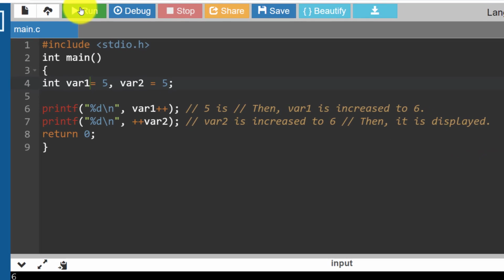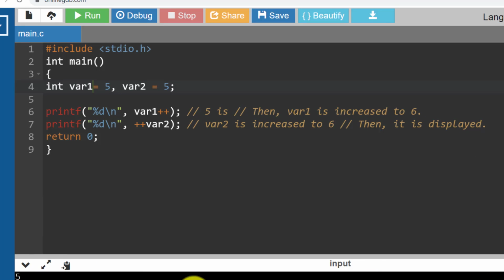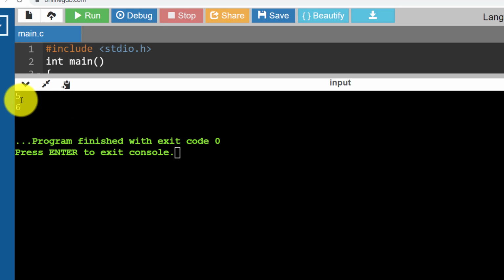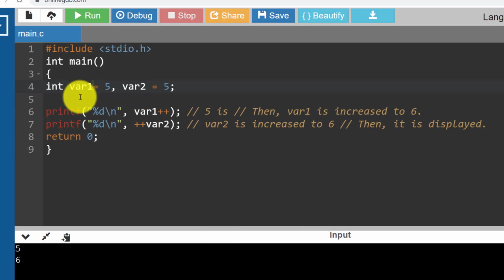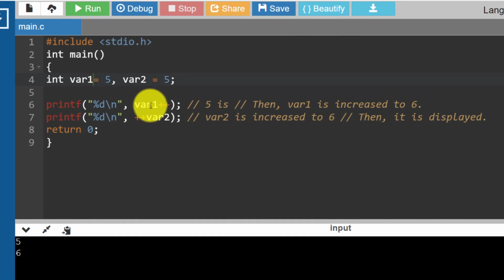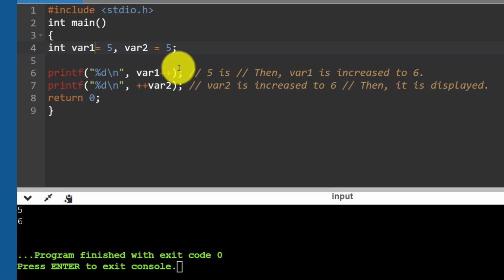Let's check the result. Now here you can see the variable first, that is print %d variable 1 plus plus. So 5 gets printed because it is a post increment, so we use the value of variable 1 first. Now printf %d plus plus variable 2, it's a prefix increment, so here we increment and then we use it in the expression. So the result of variable 1 and variable 2 is 5 and 6.